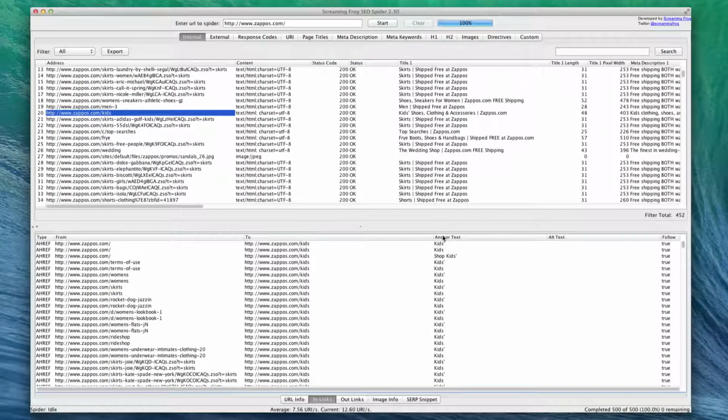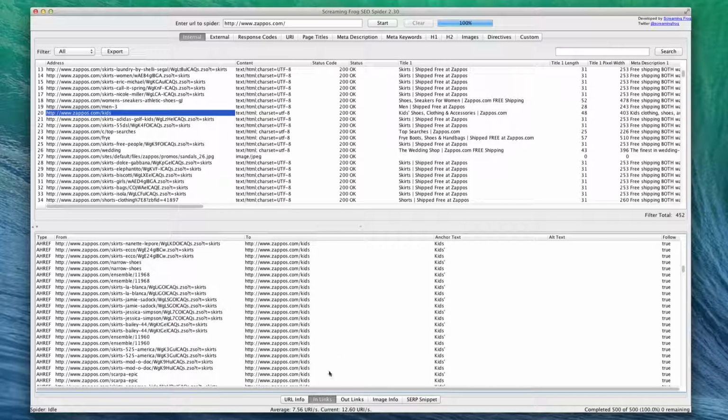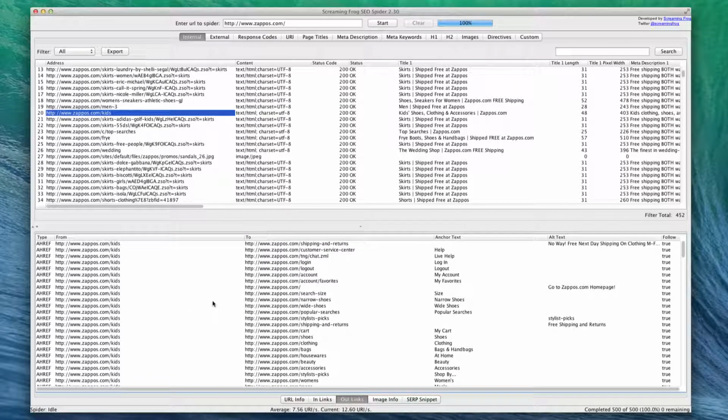On this page, you can see the anchor text and where the different links are coming from. We can also look at outlinks. These are links on this page that are pointing elsewhere. We can also see the anchor text and alt text, and whether or not they are follow links. But this is basically just a good way to see where you are pointing to and which links are getting a lot of links to them.